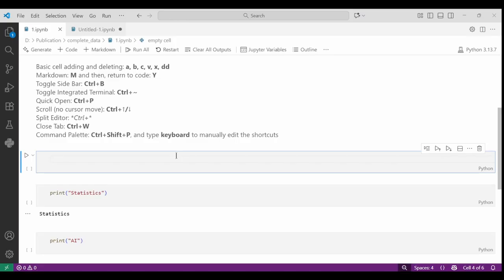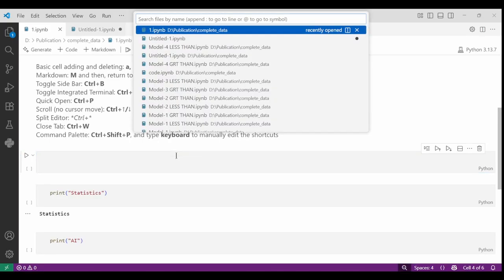So it is not possible for you to search every folder and see where the file is. So the best way is press Ctrl P and here you can type any file name and you will get that. So suppose I am interested in this.